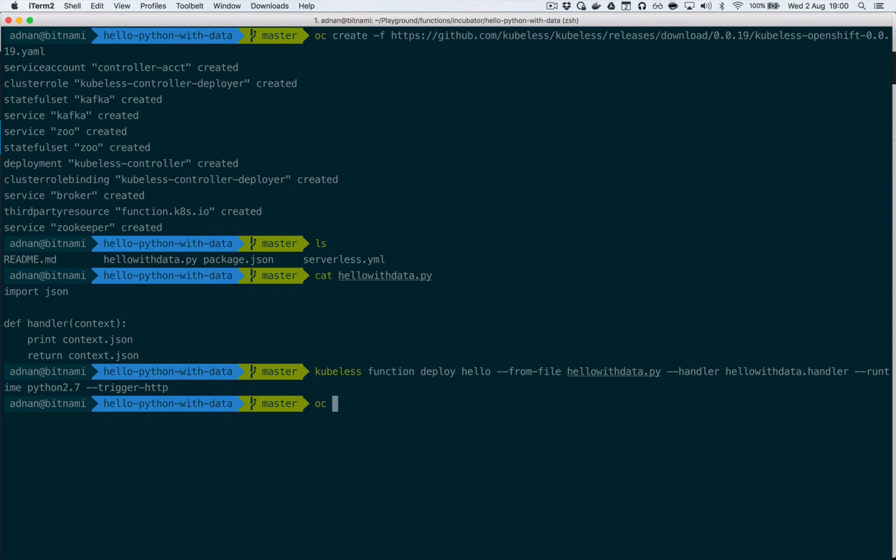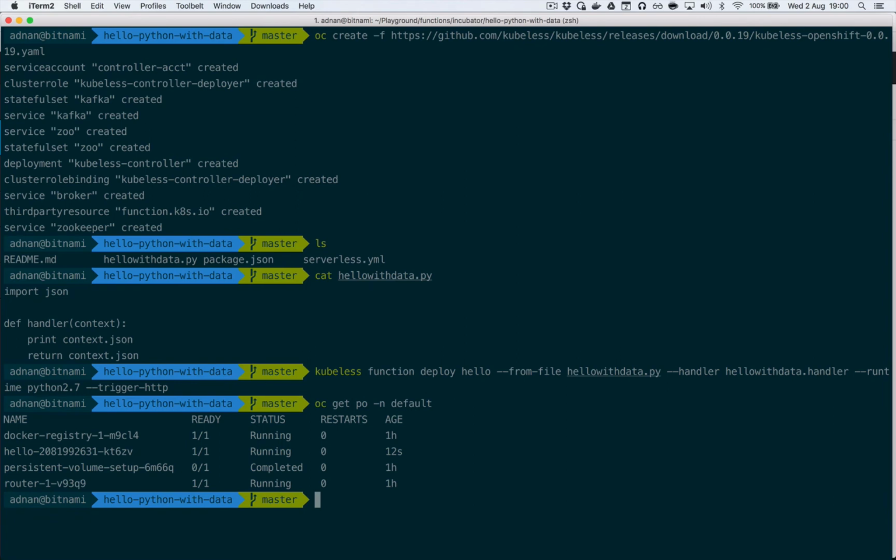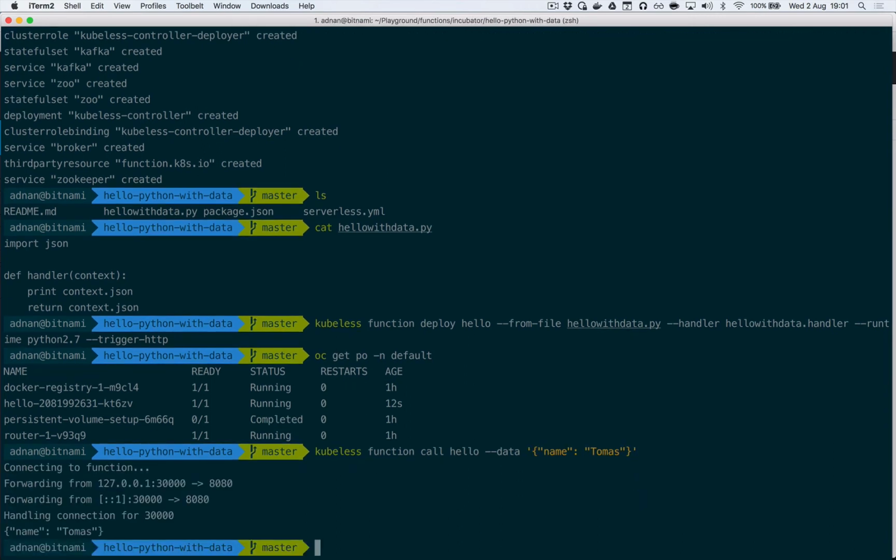So we should see that the Kubeless controller has gone and created a pod in the default namespace for my function. So you can see this running here. And I can go ahead and call this function by running kubeless function call, and we'll pass it some data. And what's happening is Kubeless is setting up a port forward and then sending an HTTP request to my pod. And you can see it basically has just returned the JSON that I sent it.